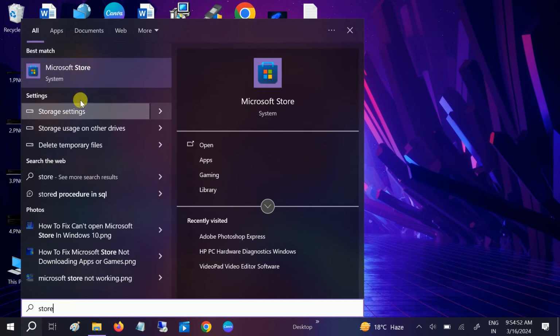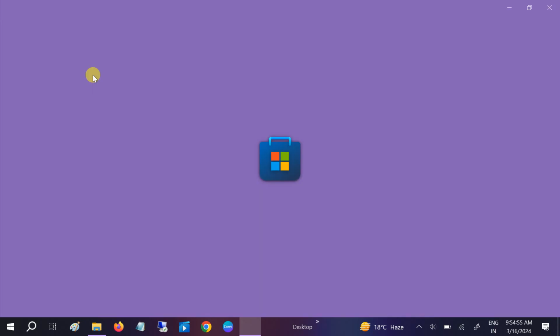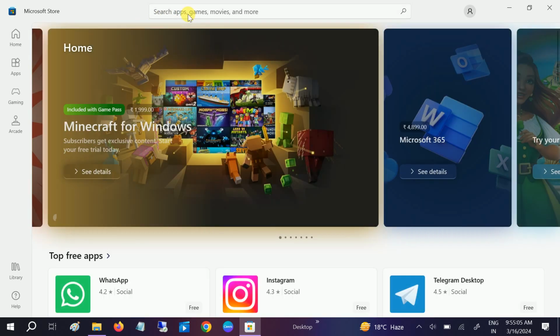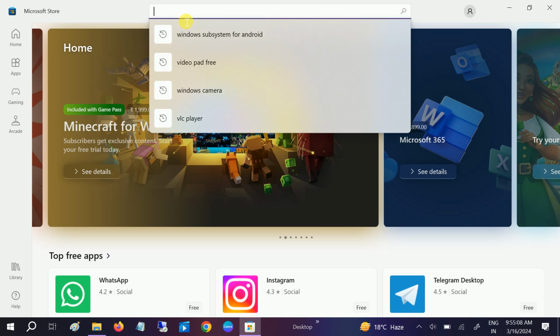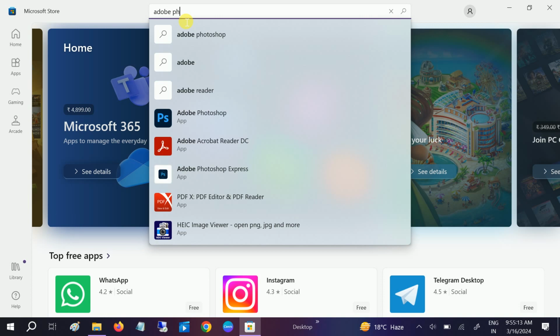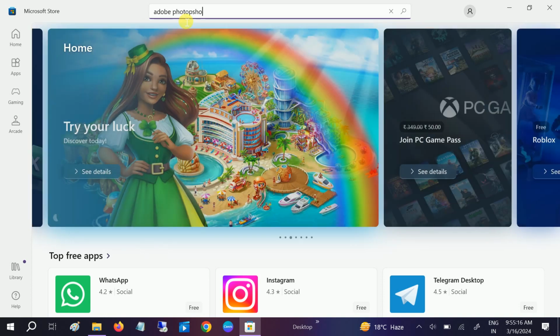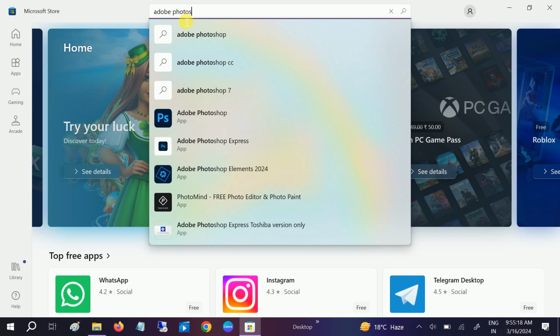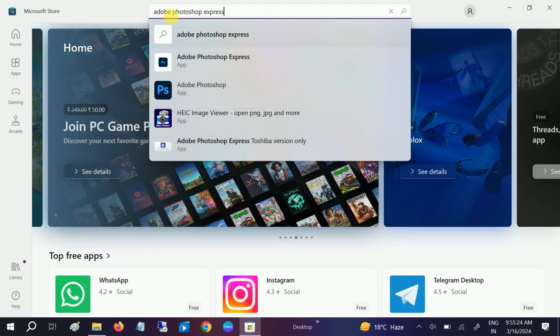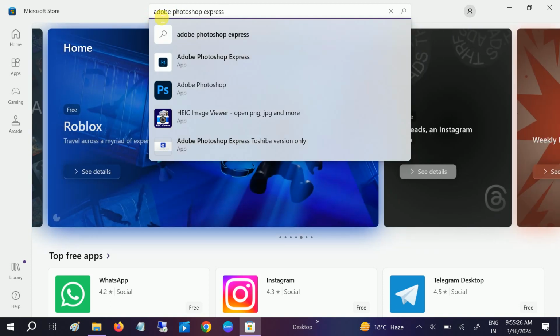So go to the search bar, type there Microsoft Store. And once you type there, just wait for it to load. Now in here guys, on the search bar, you need to type here Adobe Photoshop Express, and once you search these terms Adobe Photoshop Express, just open this app.